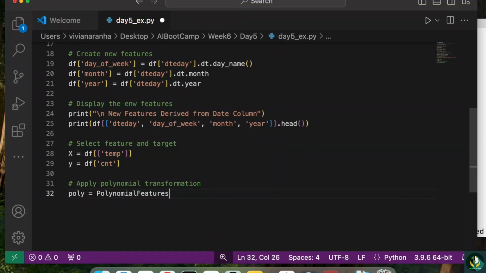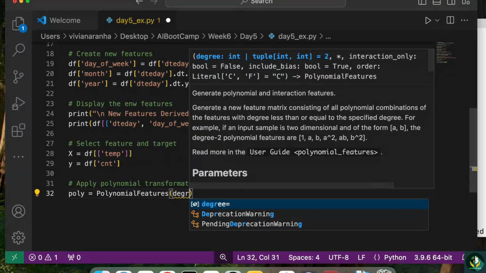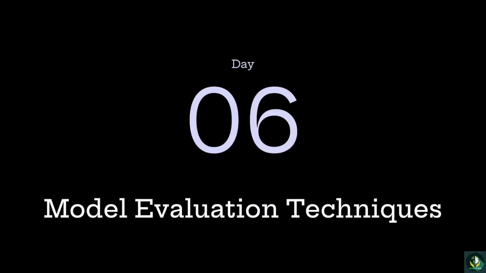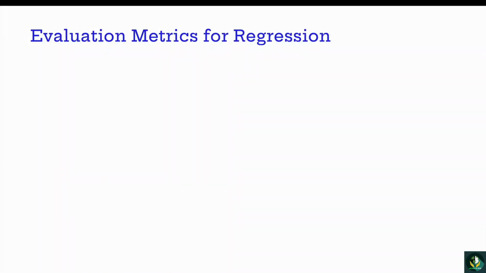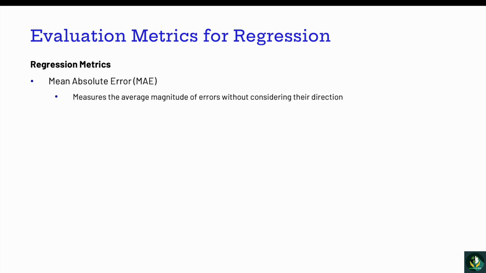polynomial features degree equal to Day 6, Model Evaluation Techniques. Let's look at some of the evaluation metrics for regression. So, to go over the regression metrics, first we have the mean absolute error, or MAE. This measures the average magnitude of errors without considering their direction. Use case for mean absolute error is it suitable when all errors have equal importance.